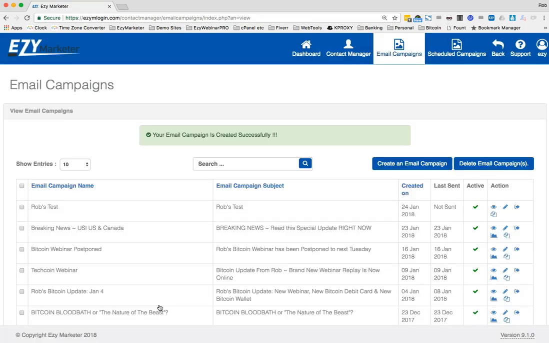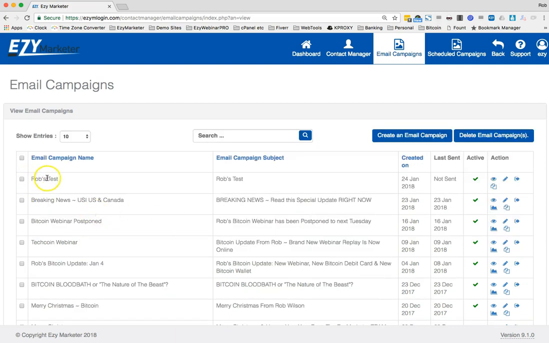So you can go and create emails from the future and then save them in here and send them at any stage in the future. So we can see here that here's my Rob's test email, and we can see last sent. No, it hasn't been sent. Then here on the right in the actions, I can preview it to see what it actually looks like. I can then go and edit it. I can go and send it.